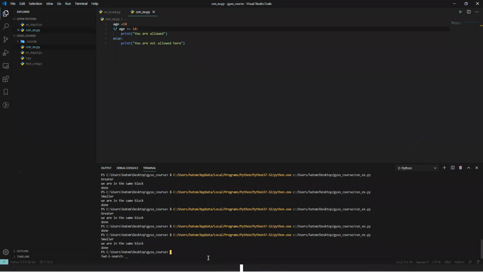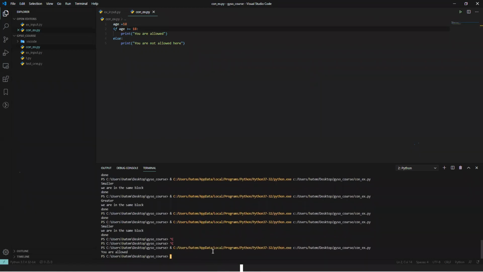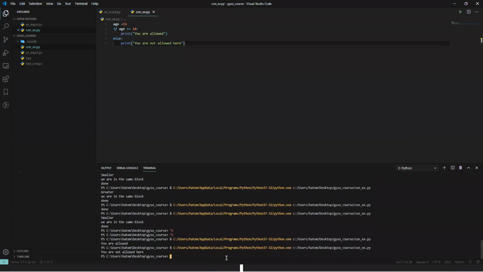Now, if we try the code again, you are allowed because it's 80. If we go, for example, 60 here, you are not allowed here. Okay, this is one of the uses of it.